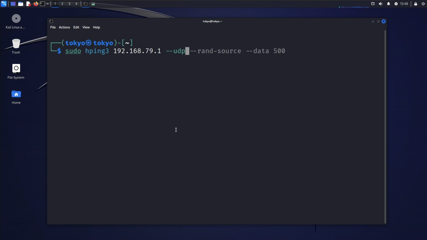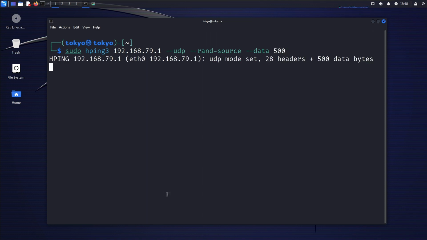Type UDP, because I'm sending UDP packets now. Okay, and this random source. For this type rand source, so it will go as a random source to the target. And now give the data, which is the size of the packet. Let's give it 500 and now hit enter. Okay, so now it has started sending packets to my Windows machine.